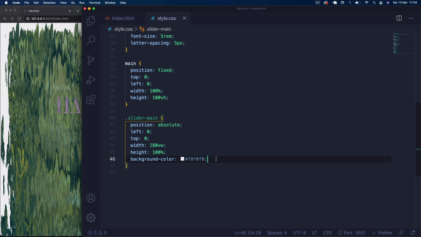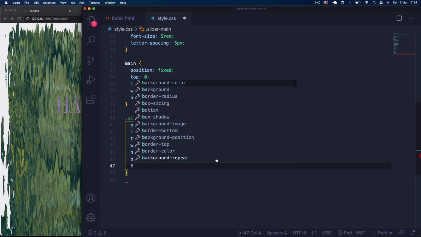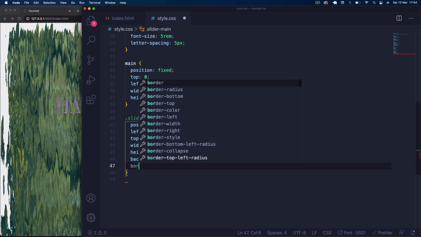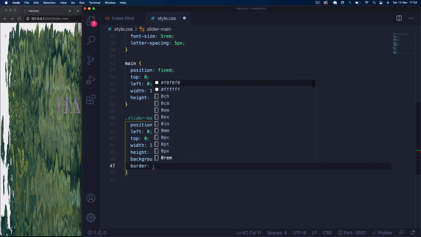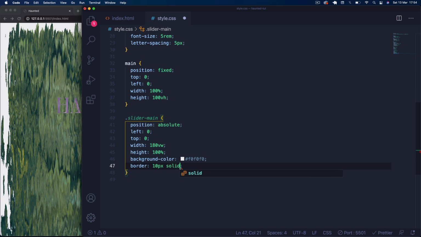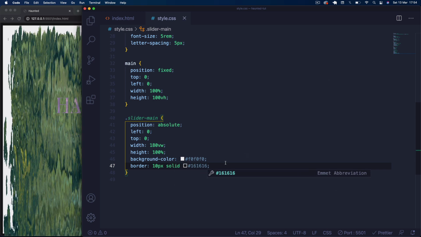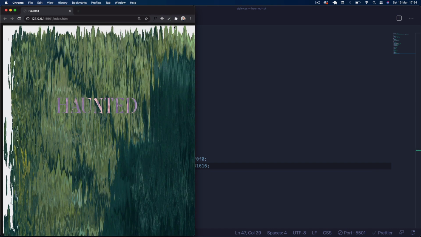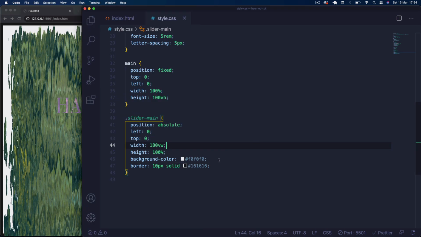And then underneath this, I'm also just going to say, we'll give this a border as well. It's quite a nice little effect. So we'll say border, and I'm going to give this a border of 10 pixels solid, and we'll just say 161616. It's near enough a black color. Okay, so now you can see we've got this border around the edge of the screen. It looks quite cool.